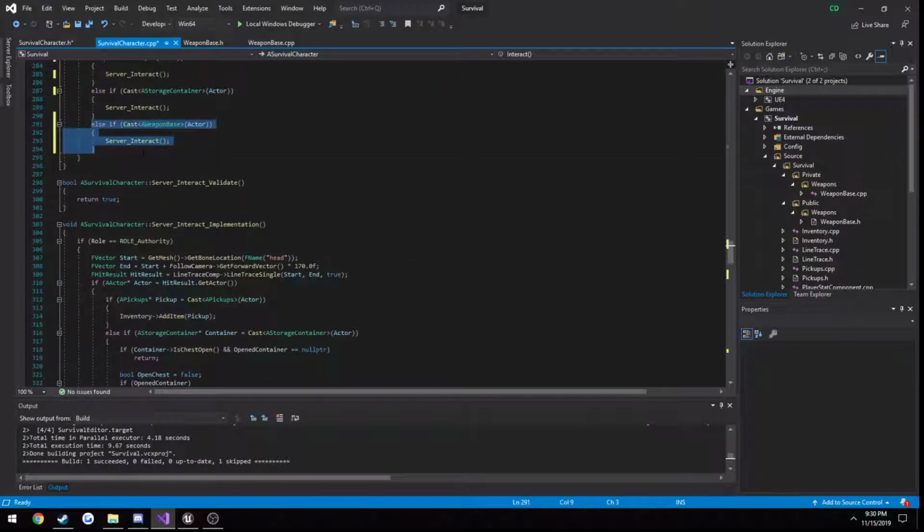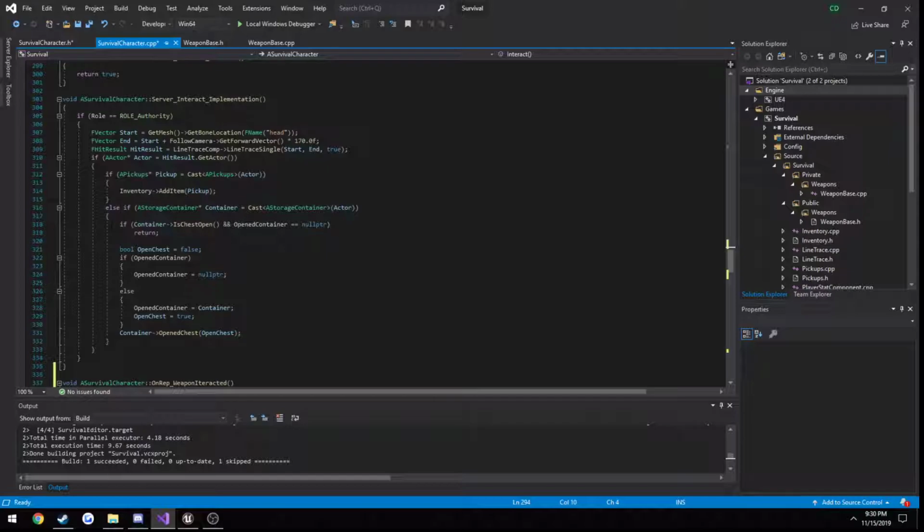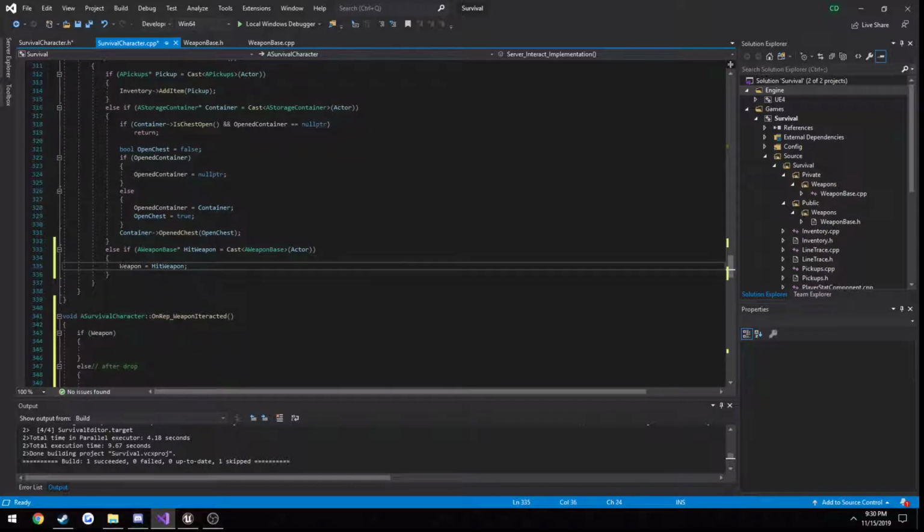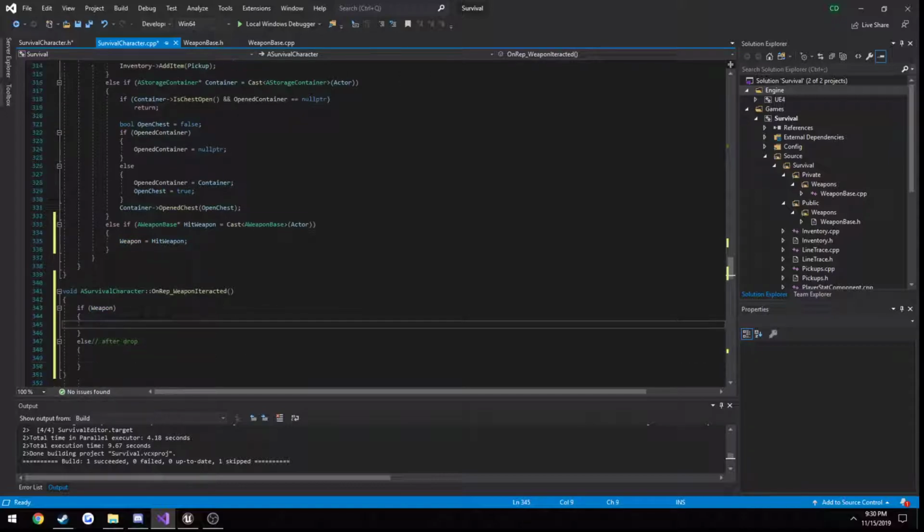So copy this, go down to our server interact and paste it, but we want to assign it in here. So a weapon base, hit weapon, then we want to do weapon equals hit weapon. Remove the server interact, and since this is now going to change from null to something valid, it should run this here.